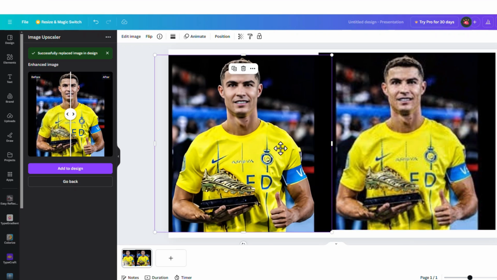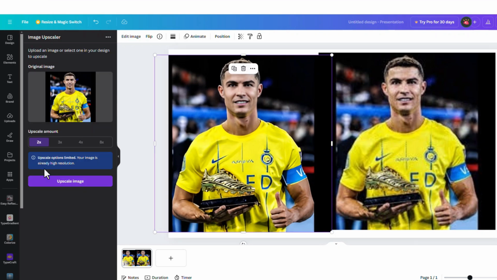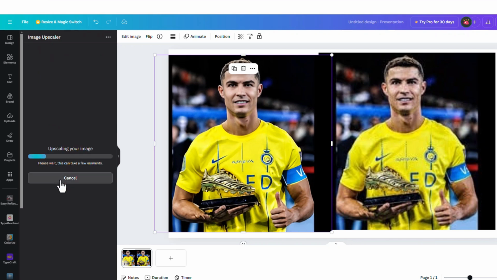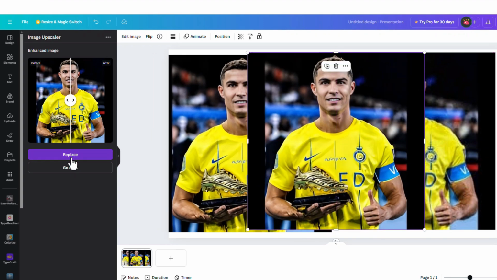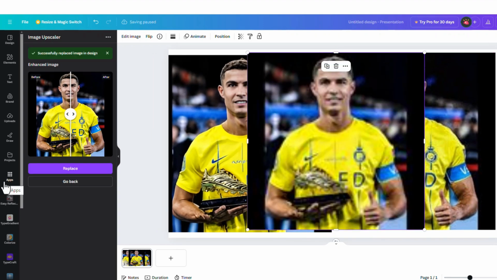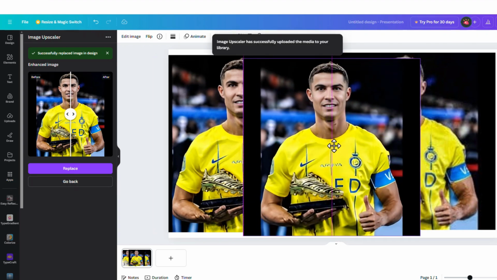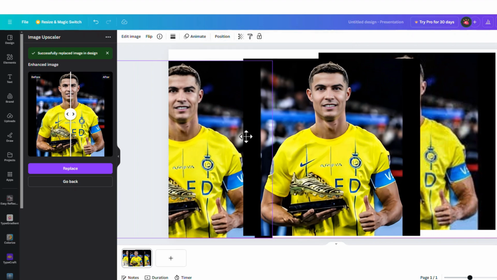You can use this, download your image, and use it for whatever project you want. If you want to upscale this one again, let me click off. If you click here now, you say go back. If you want to upscale this one to a higher resolution, it's not going to allow you because you already have it at a better quality. So it's just going to give you this times 2, and sometimes you can do this twice. This time, let's also make a copy of this, and just click on replace. Now you can tell that this one is even better than this one also.